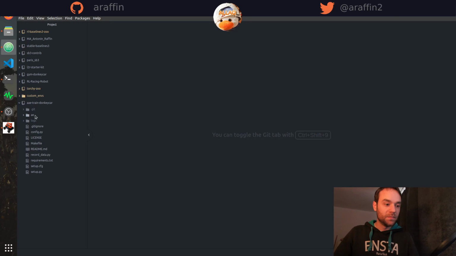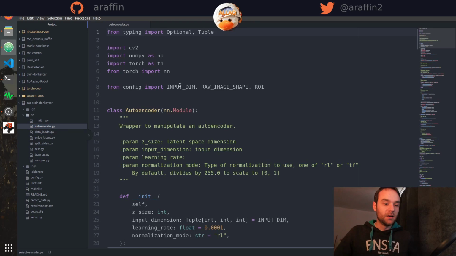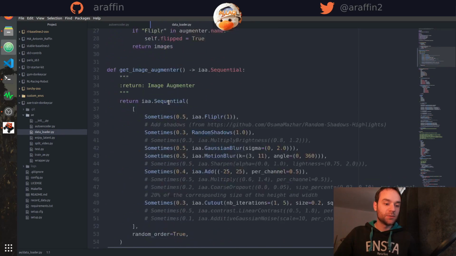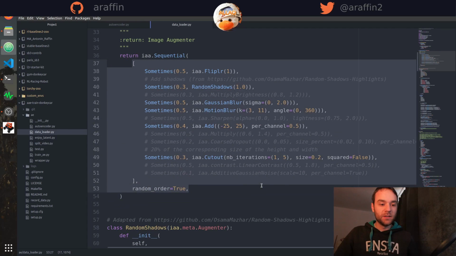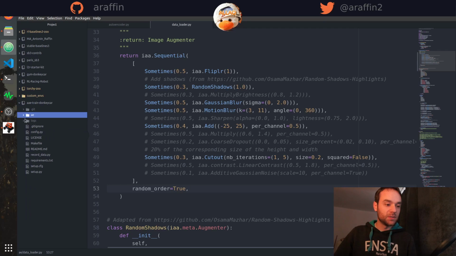So there's one main folder, which is a package which contains the definition of the autoencoder, the data loader, which also has all the augmentation included, and some other script to actually use the autoencoder later. So that's what's inside the autoencoder script.